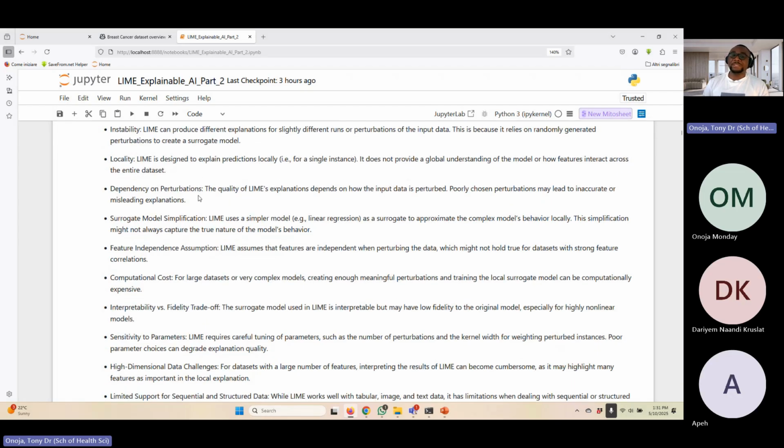Locality. LIME is designed to explain prediction locally for a single instance. It does not provide a global understanding of the model or how features interact across the entire data set. So these are some of the things you need to know about it, because one of the criticisms of these approaches is that features cannot work in isolation. You cannot tell us that they are not interacting with each other. So why do you want us to trust it?